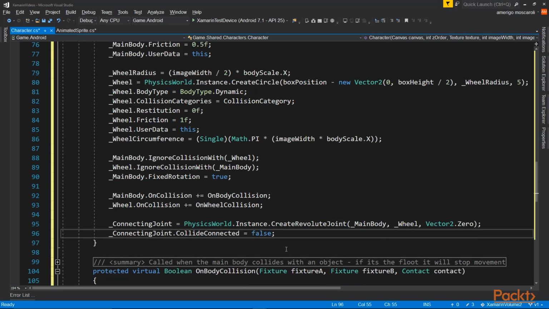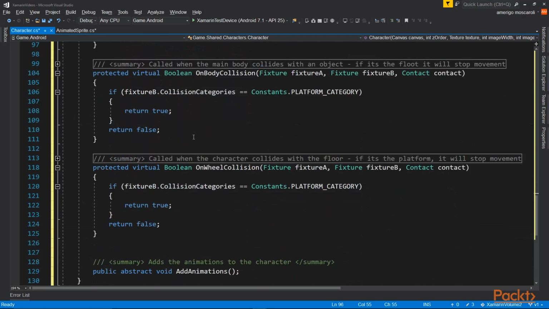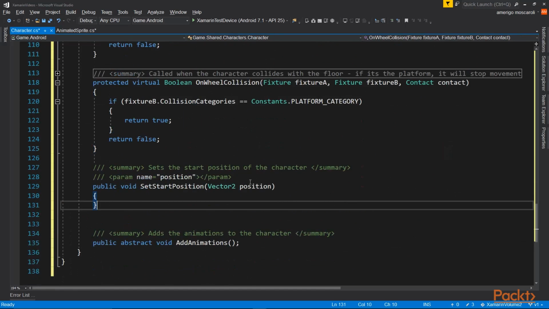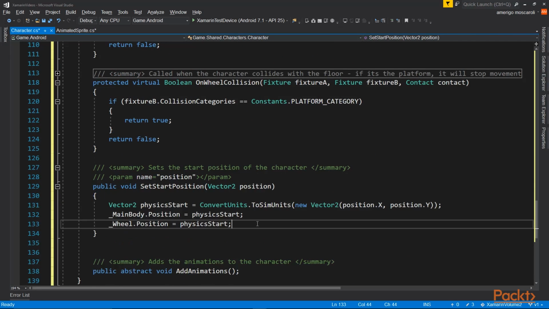In the joint, we then set collide connected to false, so that the body and the wheel don't collide. The next method we need to add is one that sets the start position of the character. After you define the two collision methods, create a new method called setStartPosition with a Vector2 for the position. In this method, we first convert the position to the physics world position, and then we set the position on both the body and the wheel.